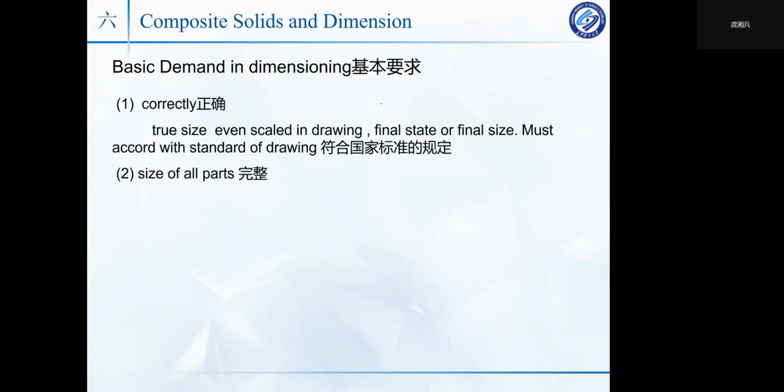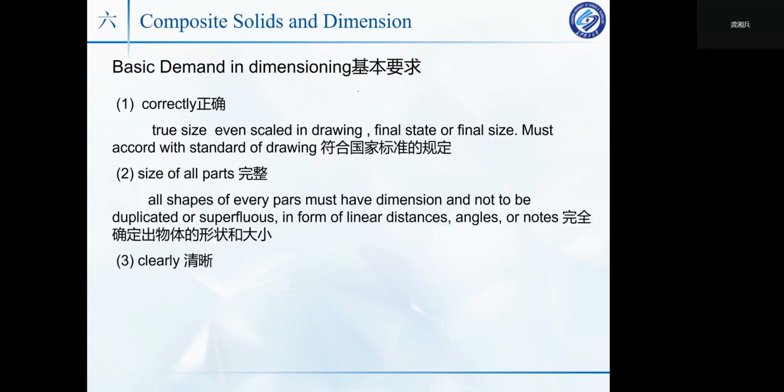The second one, you should size all parts. You cannot miss any part of the size. You should give the size of all parts, even the small parts. So this one is very interesting. You should make a 100% dimension, not miss anything in the size. All shapes of every part must have dimensions, and not be complicated or superfluous, in the form of linear distances, angles, or notes.